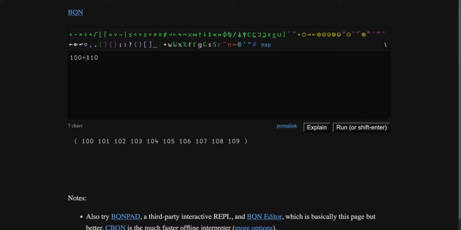Yeah. And so what this is doing is it's generating right to left. So it's going to generate 10 numbers starting from 0 through 9 and then add 100 to every element. The evaluation always happens from the right. Yeah, there's no PEMDAS, like there's no order of operations. It's always right to left, unless parentheses are involved.